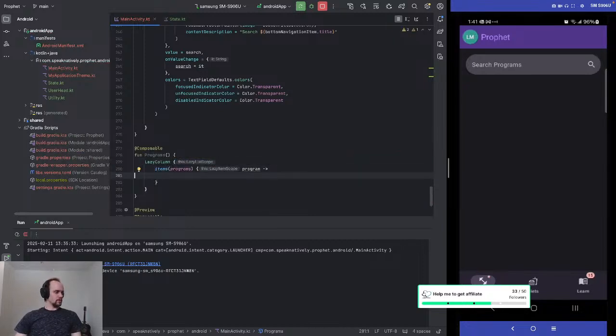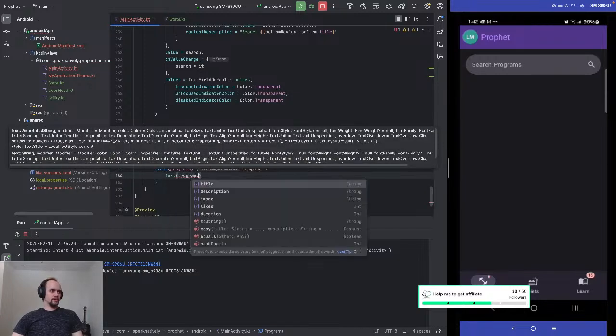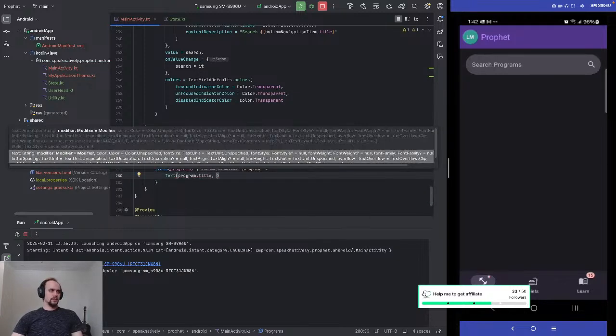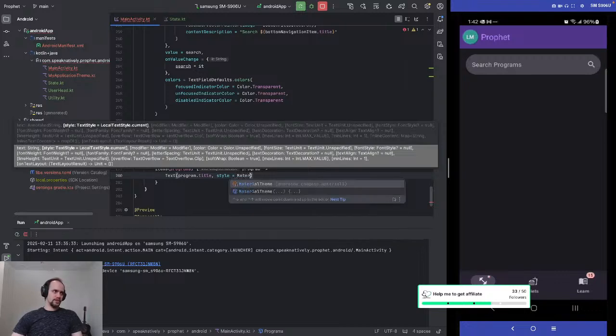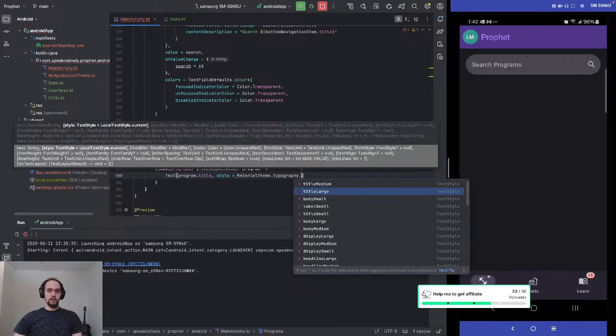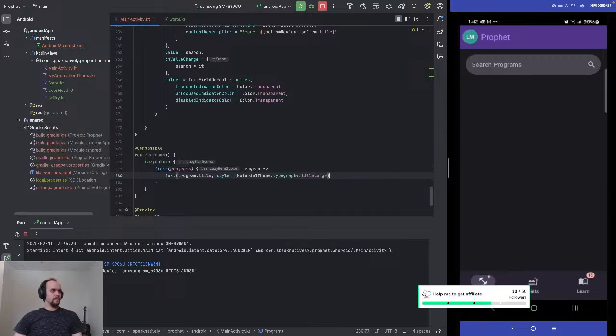We just imported the wrong one. So now we should have the right one. And for now we'll do text whose program.title, style, and then what was it? MaterialTheme.typography.titleLarge. Do we want title large? Title large is fine, I think. Maybe. We'll see.